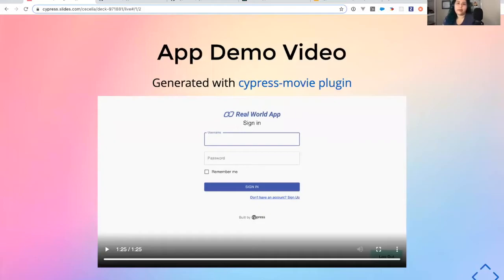And again, this was generated with the cypress-movie plugin. What this does is it slows down the speed of the test run so that you can see everything that's going on. It also adds in extra commands that remove the command log so you don't see the test running on the side. And then it also gives you that functionality to add the toast in the bottom and add the arrows that you saw throughout the demo video.